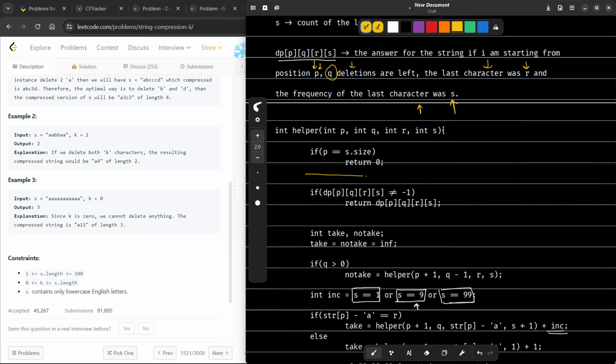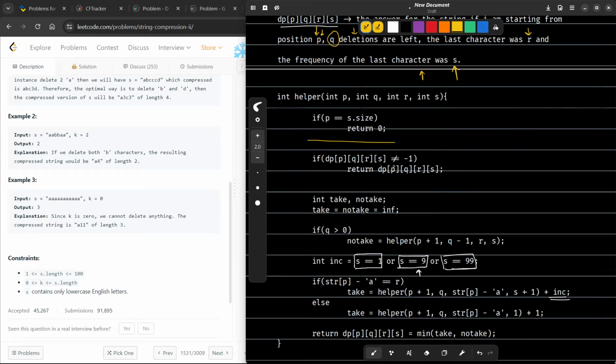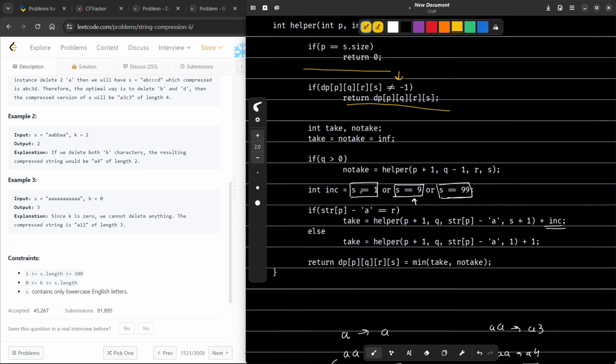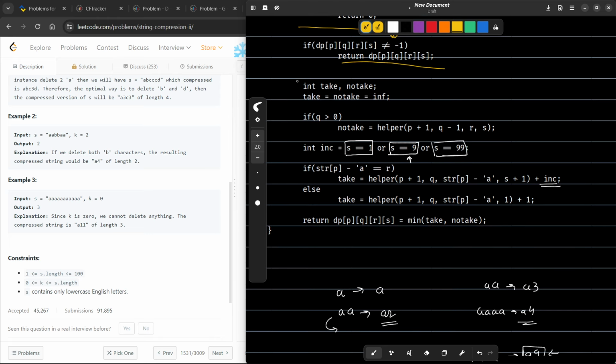Now if p is equal to s dot size, that means I have exhausted the string, and if I have exhausted the string, its encoding will also have 0 characters, that is why I return 0. Now if it is not equal to -1, that means I have already calculated it, that is why I am going to return dp of pqrs directly. Now I have initialized two variables, take and no take, both are initialized to infinity. If q is greater than 0, that means I can make more deletions as well.